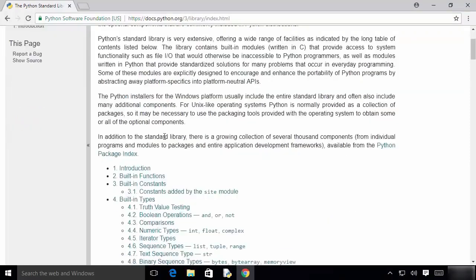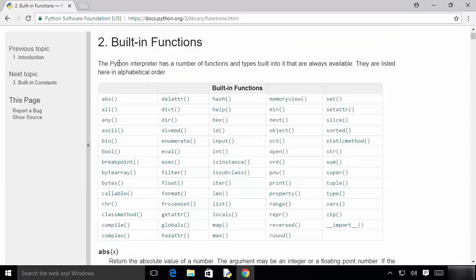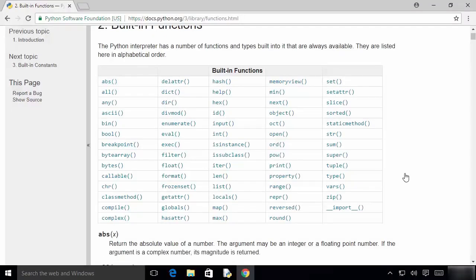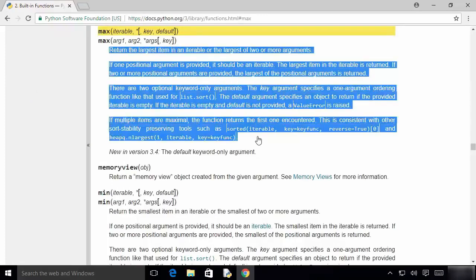And then when you scroll down here, you will be able to see the introduction about Python, and the second section here is about built-in functions. So I'm going to click on this built-in functions link, and here you will be able to see all the built-in functions in Python. This is the list of all the built-in functions which you can use in Python. If you want to know more about these functions, for example, I want to know what this max function does, I can click on this function and get the help about it. What this function does and how it can be used in Python, all the information is given here.